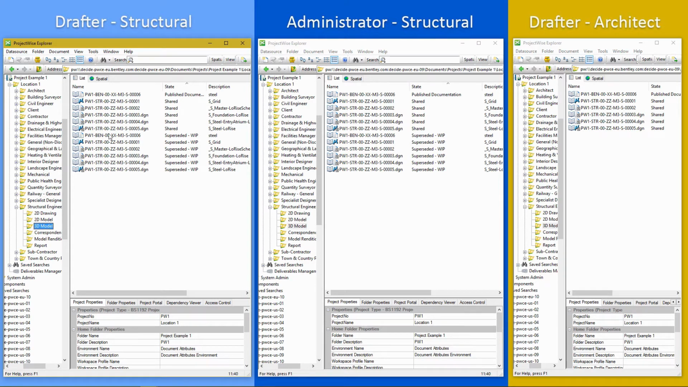Within there we've got some files already, and you'll notice that both the structural users have the same view of the folder, but the architect, if he goes to the same folder, all he can see is the shared and the published documentation. He can't see any work in progress. That's the first example of how the access list defines what we can see within a folder.